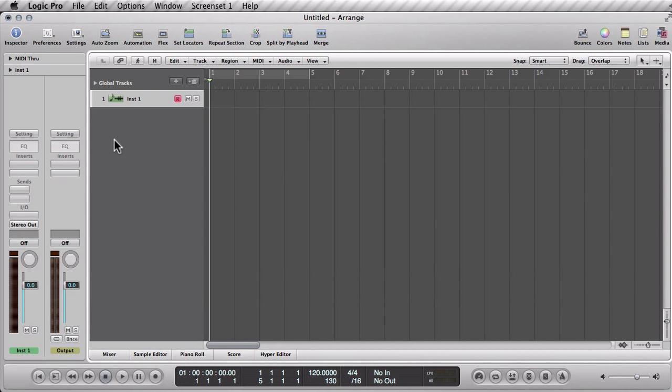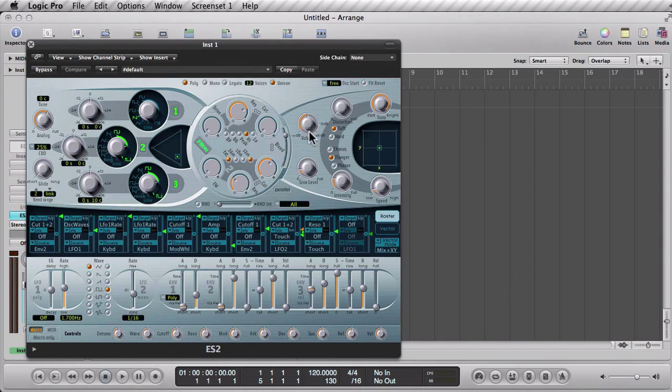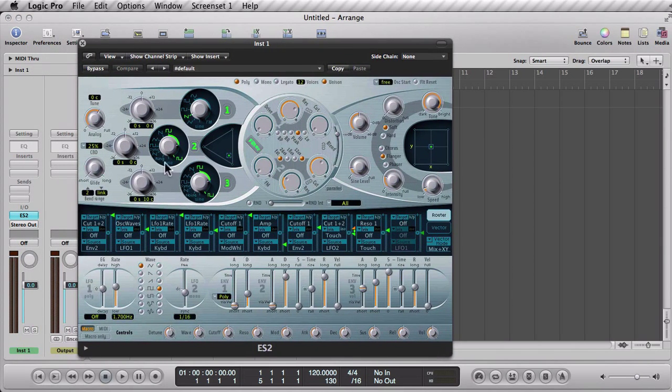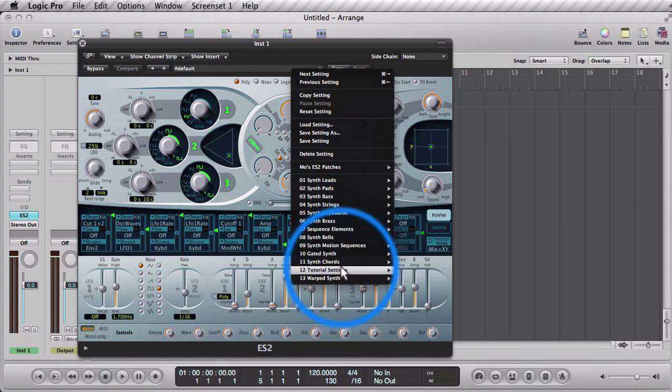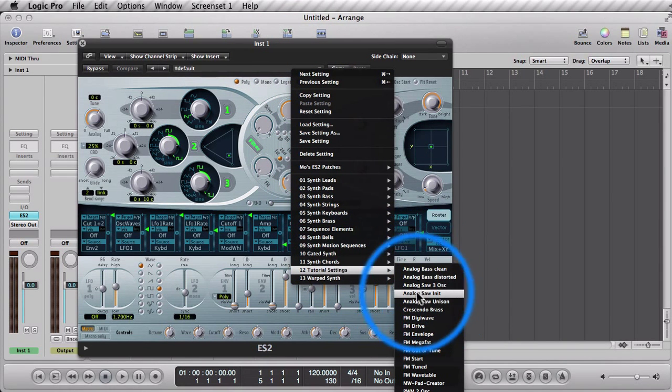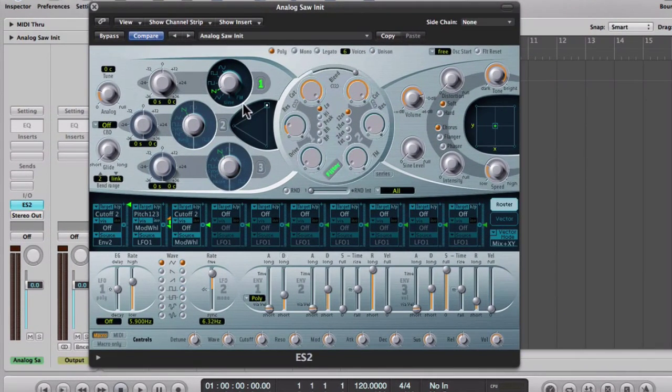In this tutorial, let's look at how to create a user interface sound for computer games in Logic 9. On this track, I have an instrument track. On this, I want to insert the ES2 synthesizer. This comes up with the default patch, but I want to use this. So let's scroll down to tutorial settings and choose the analog saw in it. So this will come up with one oscillator with a saw waveform.